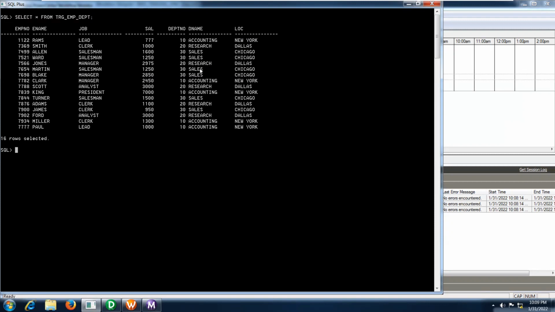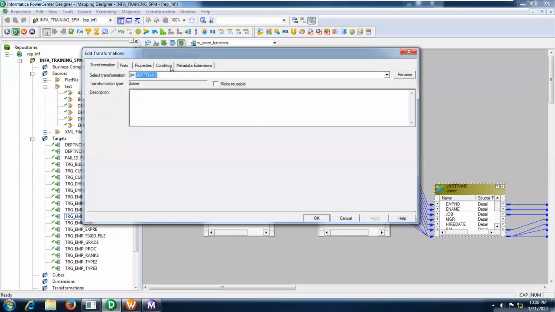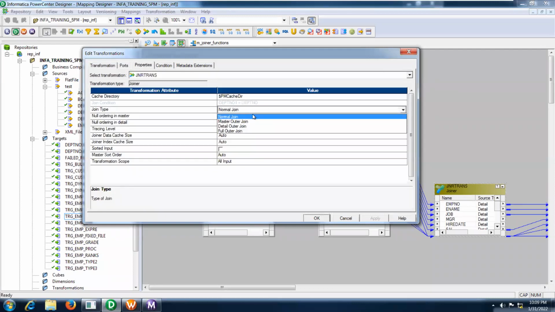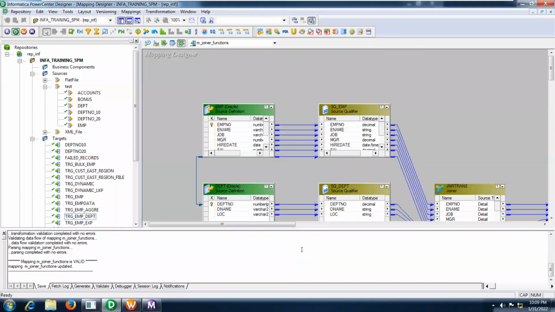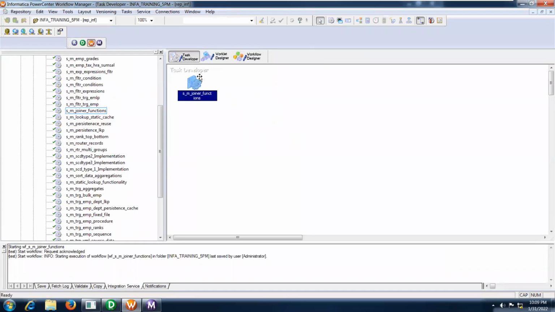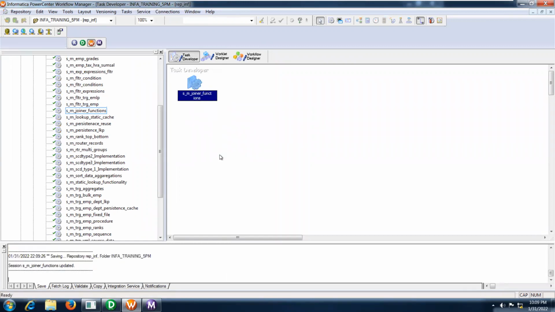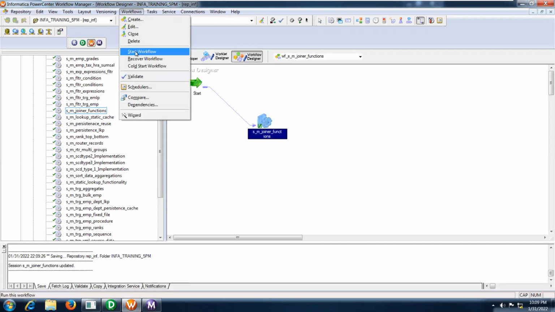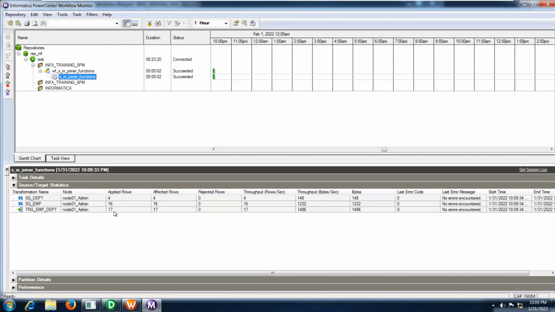master source. Now I am going to change the join type to full outer join. You can see some difference here. Apply, control S. Whenever you make any changes at mapping level, you can refresh your session to assign the changes to your session also. Now you can run the workflow again.